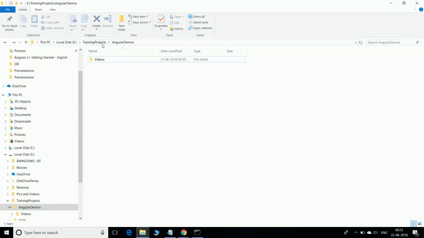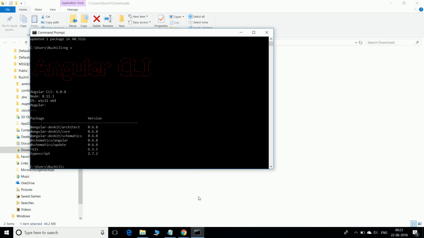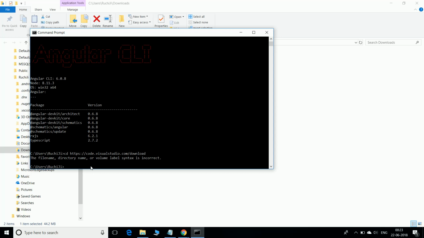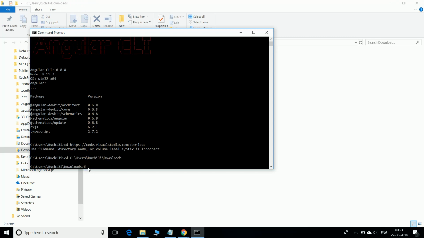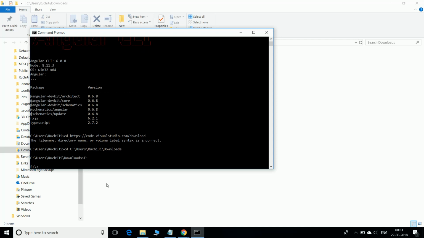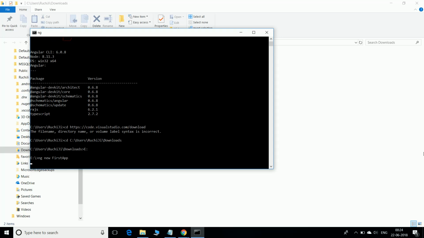For starting your application, you can go to the folder where you want to create it. For example, I want to start my application inside this Angular demo folder. So I'll go to this folder, and in my command prompt I'll change directory to the folder I've copied, and I'm in that folder. For starting my application, I have to write this command: ng new my-app, where my-app is the application name. For example, I want to name my application first app. I'll run this command and it will create the application for me.